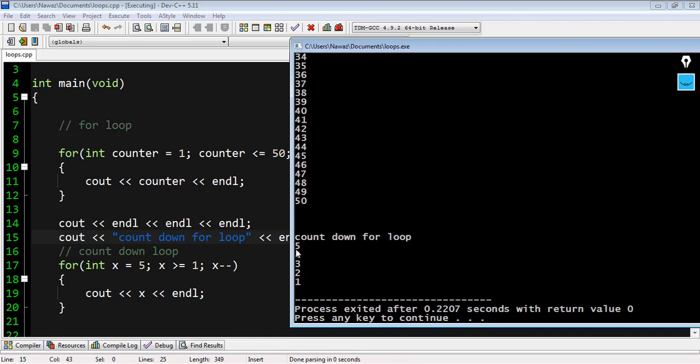It begins with 5 because initial value of x was 5. Then we check the condition, 5 greater than 1, yes, do this thing, and then decrement the value of 5 by 1, so it becomes 4. 4 greater than 1, yes. 3 greater than 1, yes. 2 greater than 1, yes. 1 greater than or equal to 1, yes. 0 greater than 1, no. 0 equal to 1, no. So we terminate the loop, right? So we see 5, 4, 3, 2, and 1.